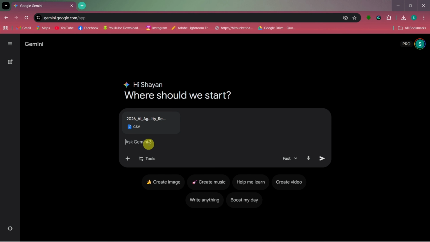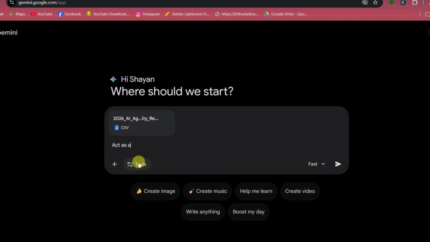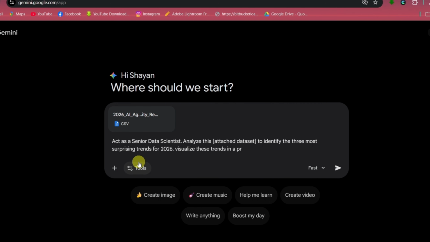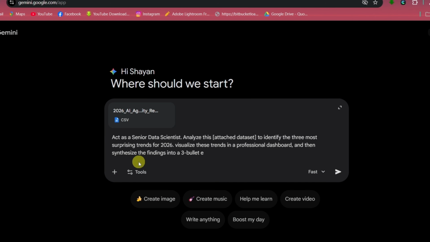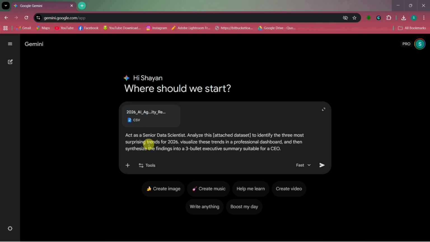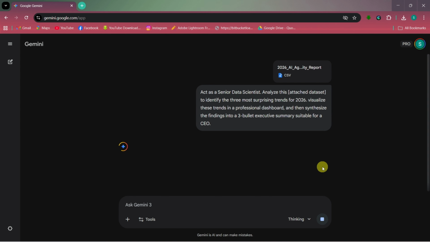So instead, we upload it into Gemini and use this prompt. Act as a senior data scientist. Analyze this attached data to identify the 3 most surprising trends for 2026. Visualize these trends in a professional dashboard and synthesize the findings into a 3-bullet executive summary suitable for a CEO. We're essentially asking Gemini to think like a data analyst, pull out real insights, build visuals, and package everything neatly for a decision maker. We select the thinking model because this is a complex task and hit submit.